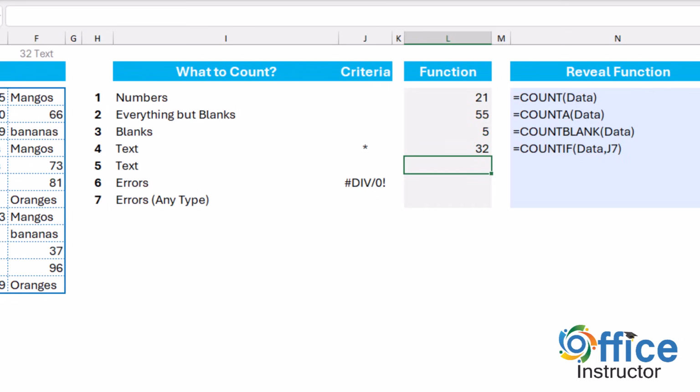What if you don't have this star in a separate cell? Then I can type it within the function. Then I type equal COUNTIF, the same range data, but I'll be typing in double quotation marks the star. I close the bracket and hit enter, and I get the same exact result.